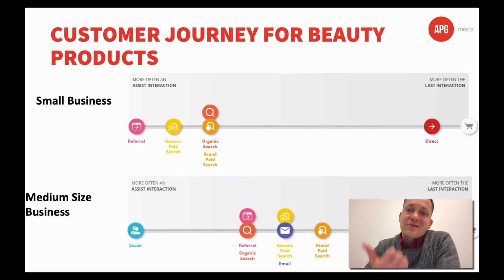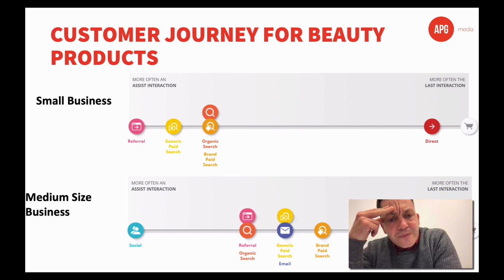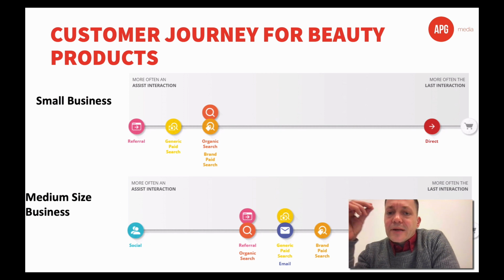So a couple more interesting things that I found a couple of years ago on Think with Google site. Think with Google is a web page where Google is just having a lot of valuable content for you. So there's this customer journey for multiple categories. Beauty products is one of them. Then there's the financial products, and a couple more. I will show them here, and I will share them with you.